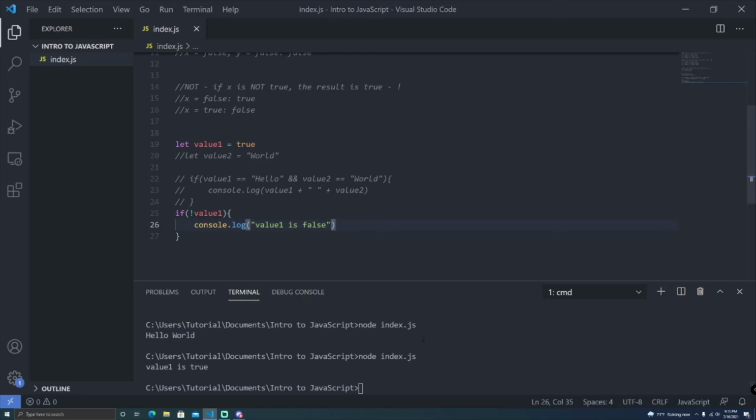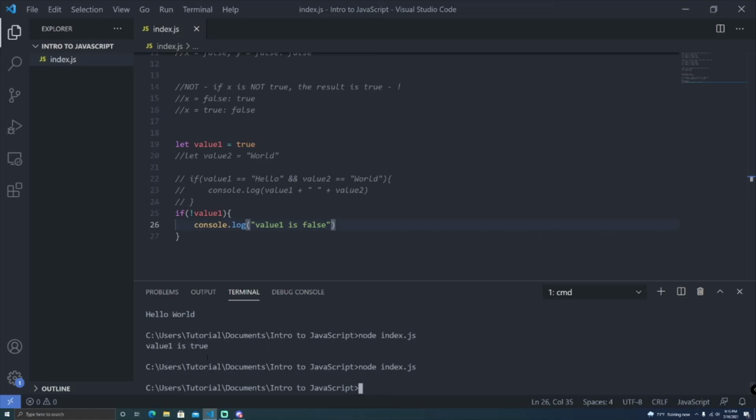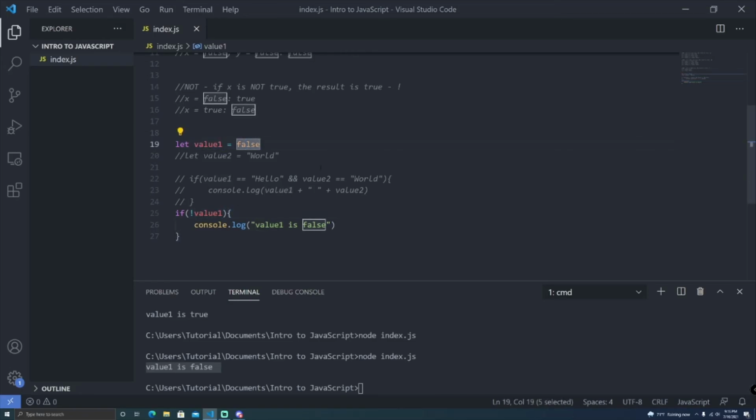So value 1 is false. We'll go ahead and run the code here, and nothing's going to output because value 1 is true. If I were to change this to false and run the code again, you'll see value 1 is false. So we've reversed this value here. And you can do the same thing with comparisons.